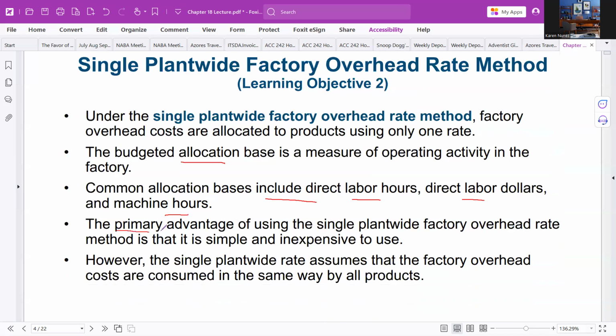There are some advantages to going with a single plant-wide overhead rate. It's easy, it's simple and it's inexpensive to use. But a single plant-wide rate does have one simplifying assumption. The simplifying assumption is that all of the cost objects are consuming overhead in the same way. And that's not necessarily a realistic assumption, which leads to imprecision.